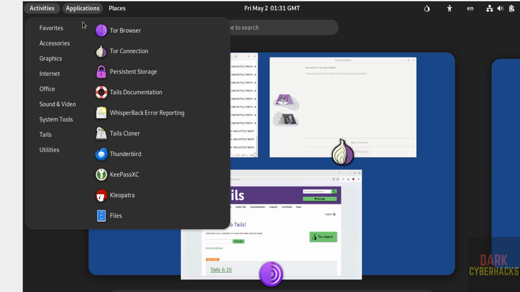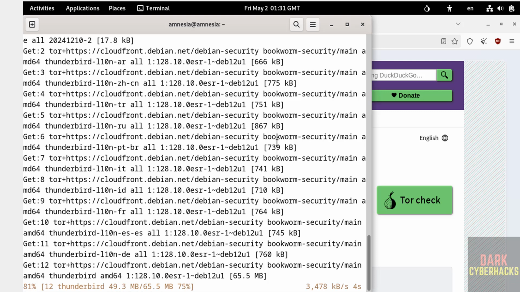Go to applications. See here we have these pre-installed applications. Okay. So in this video we have seen how to download and install Tails OS 6.15 on VirtualBox.